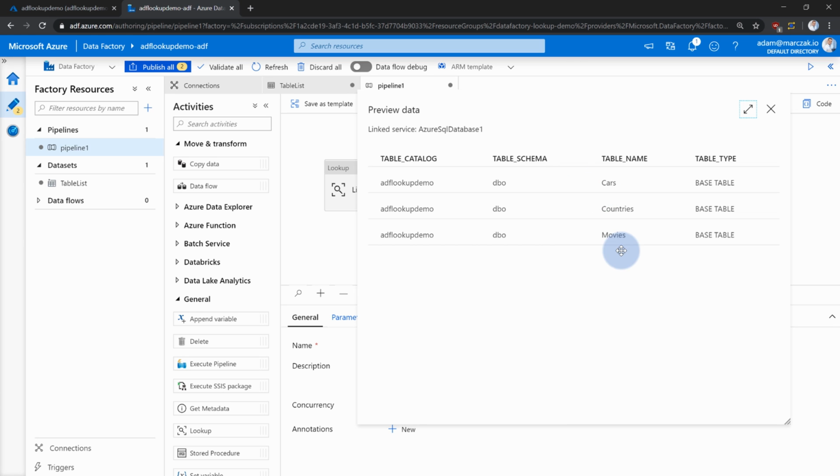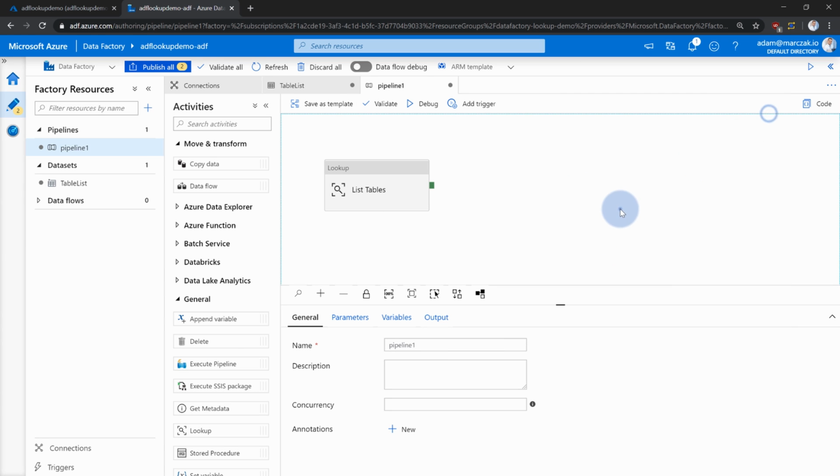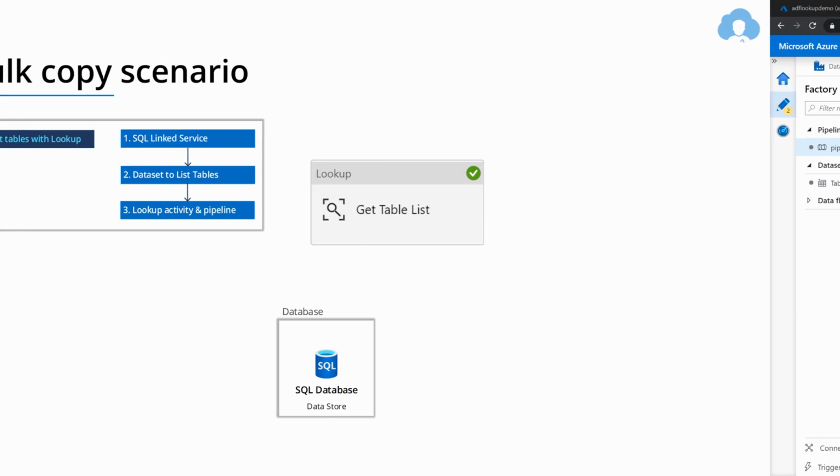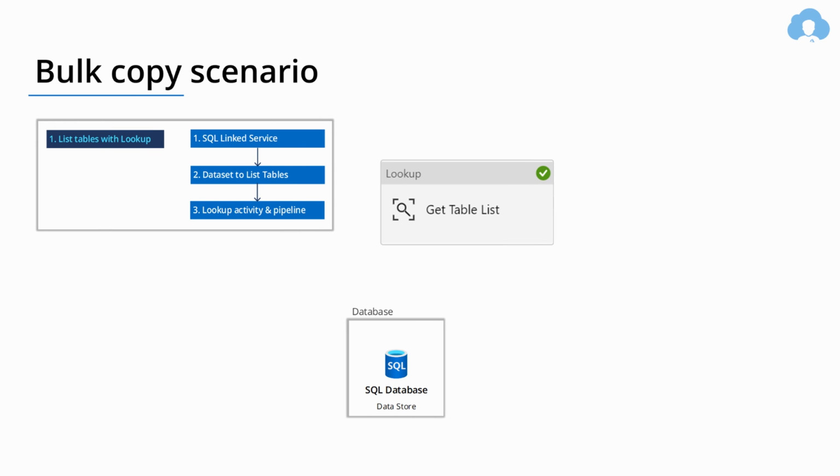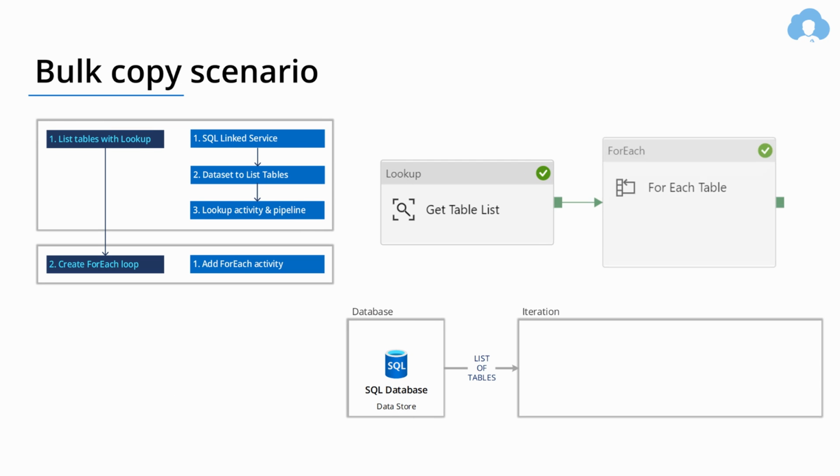As you see, as expected, we have 3 rows of data. So what do we need to do next? Next, we need to add an iteration. An iteration will allow us to go through each table within this result set.